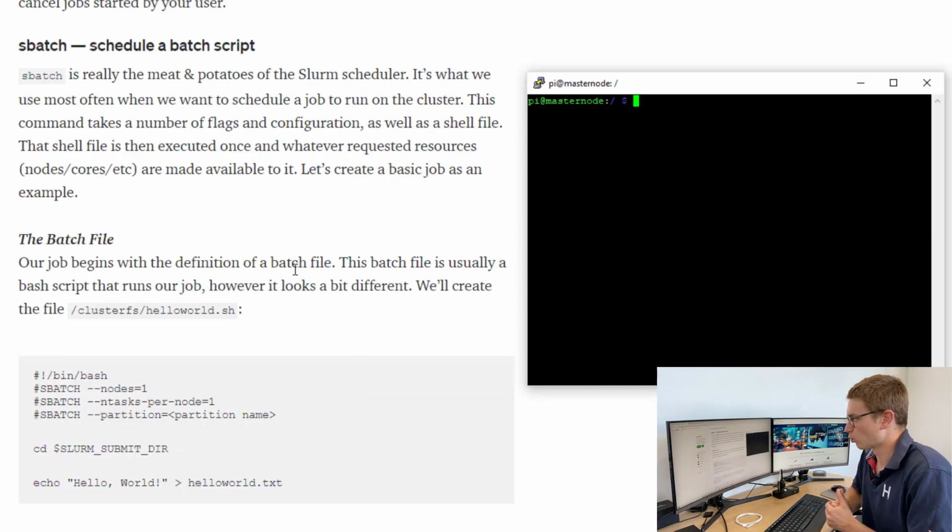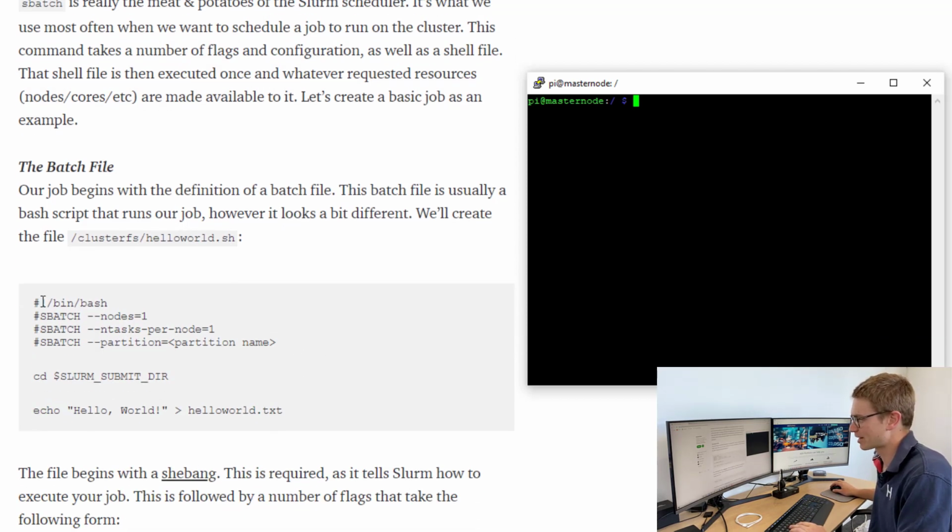What we need is a bash file, well, a batch file that's actually going to run our jobs. Now this can be very, very different, but essentially all of these scripts start with the same header. We've got this #!/bin/bash, and then the sbatch parameters. So we specify the number of nodes, the number of tasks per node, and the partition name.